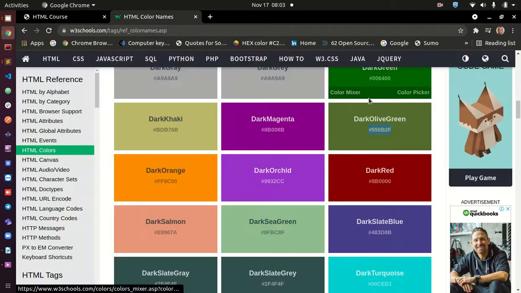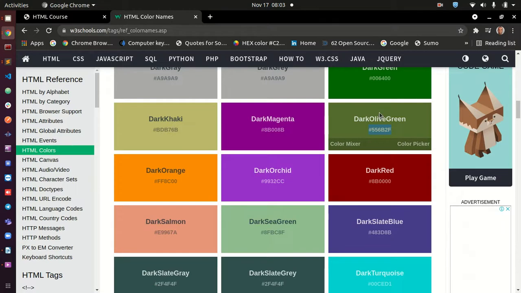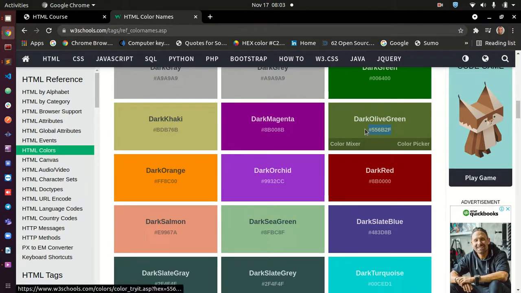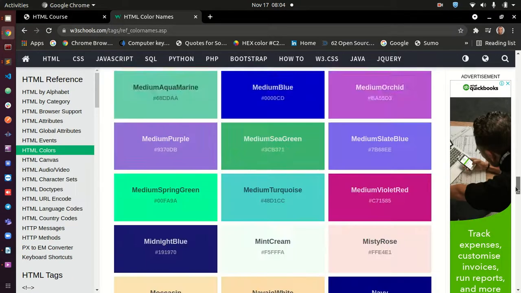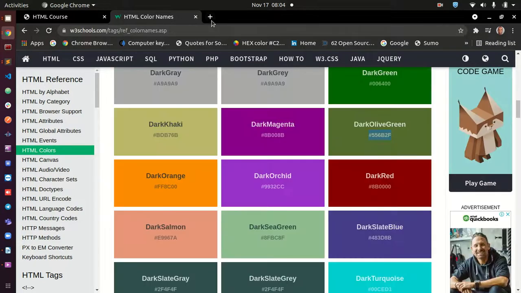Now it is better to use the codes than to use the color names. You'll find that as you move along with your coding career, because in terms of code there is no limit as to what colors you're able to use. Now there is what is called the color picker. I'm going to show you that.